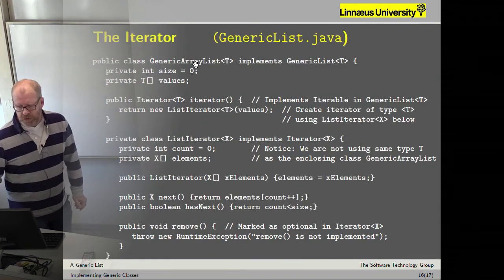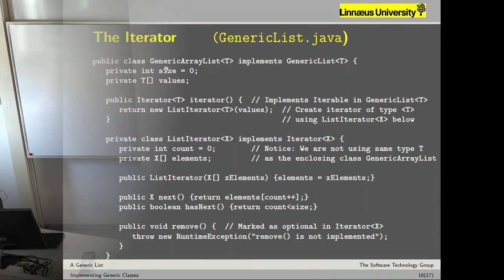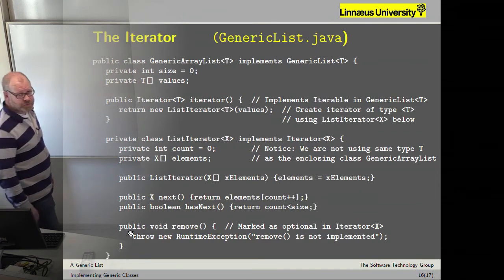The corresponding version for the generic class looks like this. I have my class generic array list that implements this interface, and this interface implements the iterable interface. So I need a method like this, something that returns an iterator over T objects in this case. I do the same approach. I create a new list iterator of value T, and here I have my inner class.